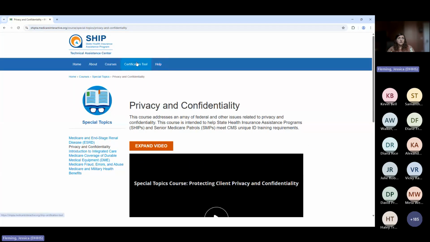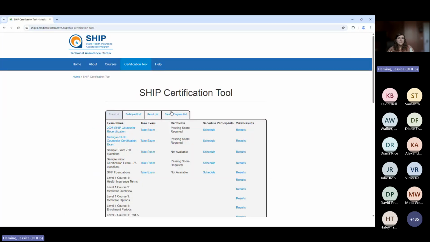And then we also have the certification tool. That's where you find the tests. Mine looks a little bit different because I can see who's taken the tests and the results, but as the administrator, I can assign you the tests in here. So you'll see the SHIP counselor recertifications in there. That leads me into my next portion. Once it's assigned, it would show up in your exam list, and you would click Take Exam to open that exam up.